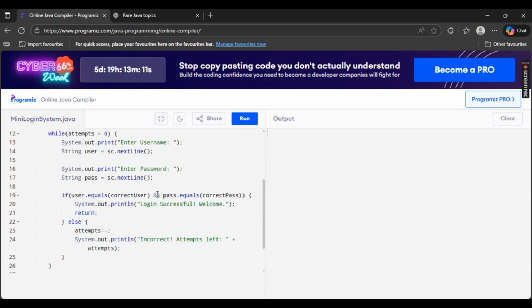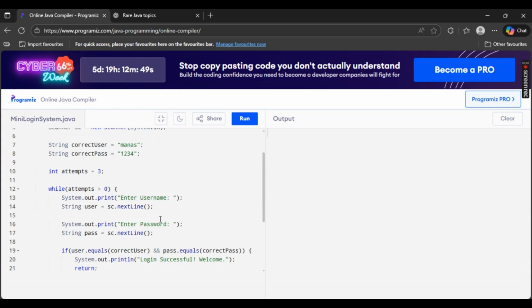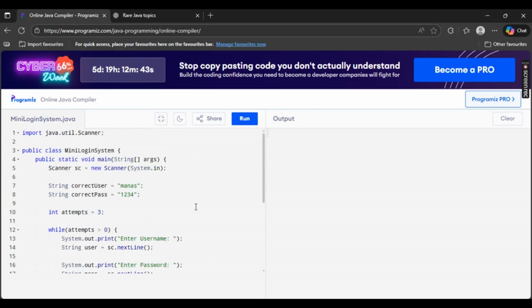So we have used a while loop right here. So we let the user enter their username and then let them type in, and same for password. So now inside that we have used an if else statement. If user and pass are correct, we simply success login, and if it's not correct, under else we simply decrement our attempts, which will be attempts minus minus, and then we write incorrect.